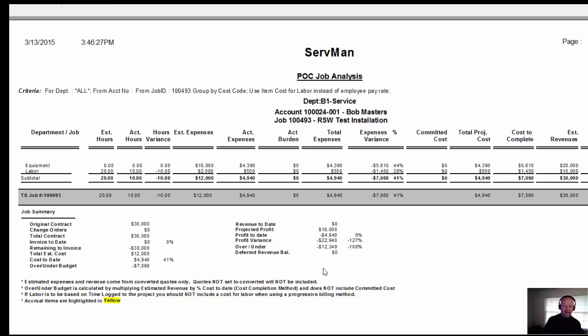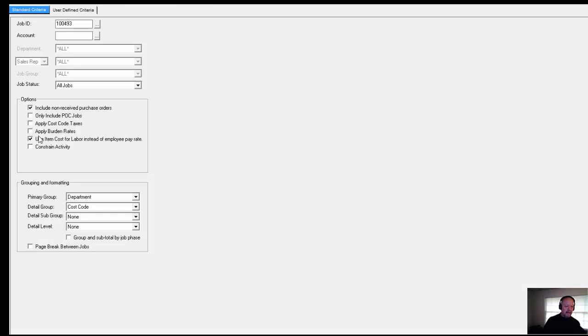Now let's pop out and run the report again, and we're going to do the same data, but we're going to run the report with burden factor. So this time around, I'm going to say apply burden rates. I'm going to hit show screen, a little off your view here, and I'm going to hit print to screen.